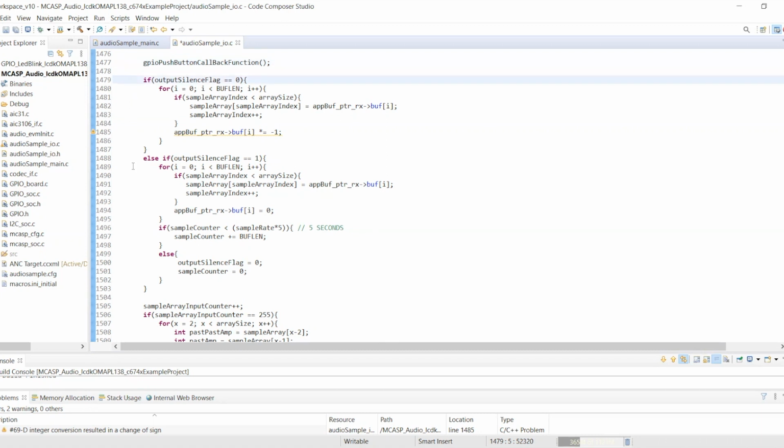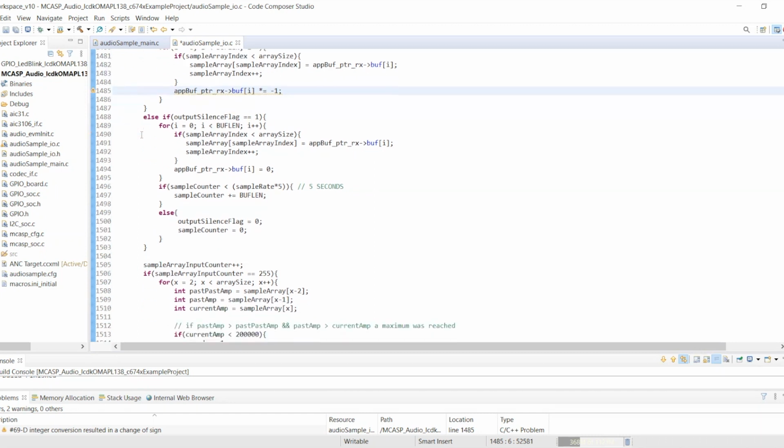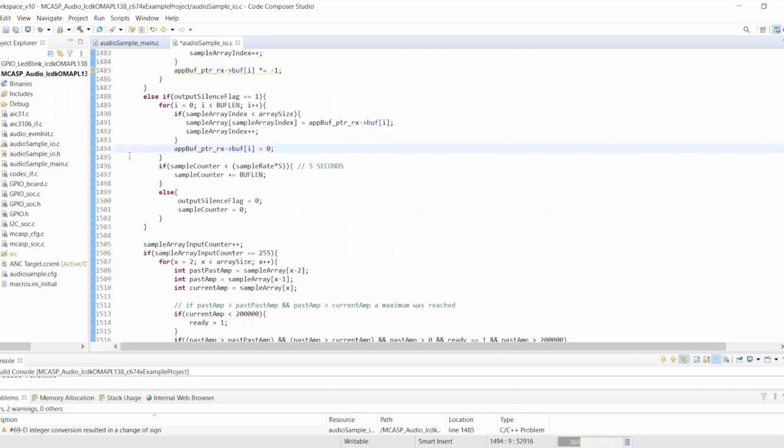In our code, we first check the GPIO polling function, and then we go on to check if we want to output silence or not. If we don't want to output silence, then we will invert the input and pass it to the output using this line here. But if we do want to output silence, then we will throw zeros to the output. And if this is the case, we will also be doing this for roughly 5 seconds.